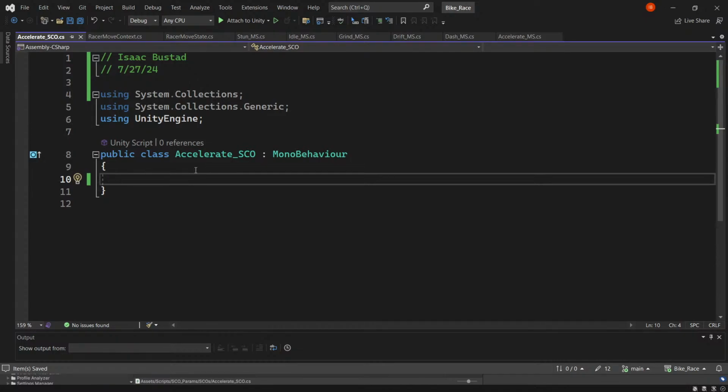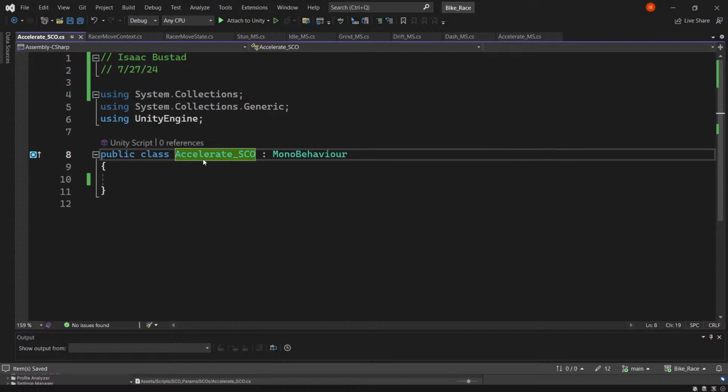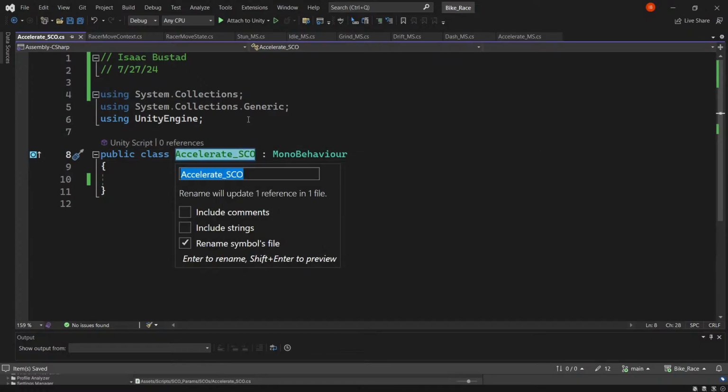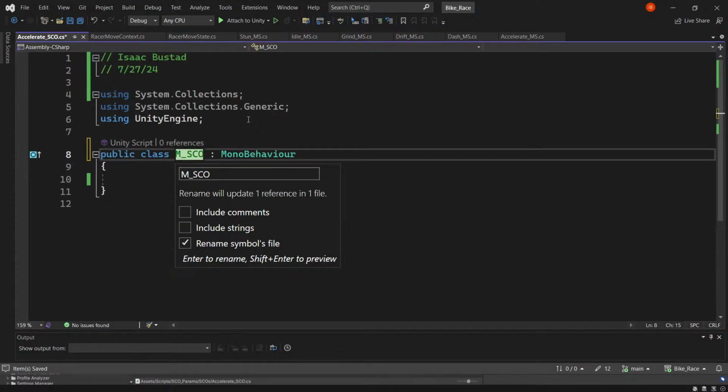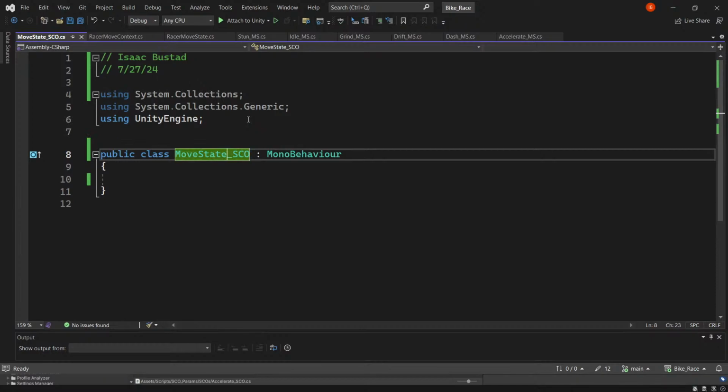Basically, my params are going to be like movement speed, and I might even break this down more. So if I want to break it down more, maybe I should rename it again. I would call it Move State SEO. Move State SEO. Why Move State SEO?